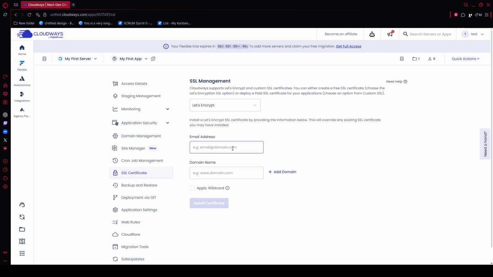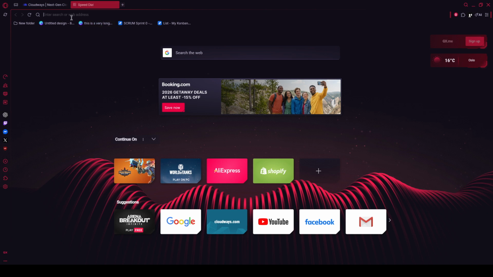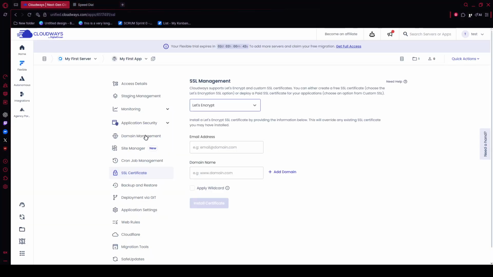Finally, return to Access Details and review the Admin Panel section. Open your custom domain in a private browser window, confirm the site loads correctly, and make sure you see the secure padlock in the address bar. Then test your WordPress login to verify you can access the dashboard successfully. And that's it. Your WordPress application is now launched, connected to your domain, and secured on Cloudways.